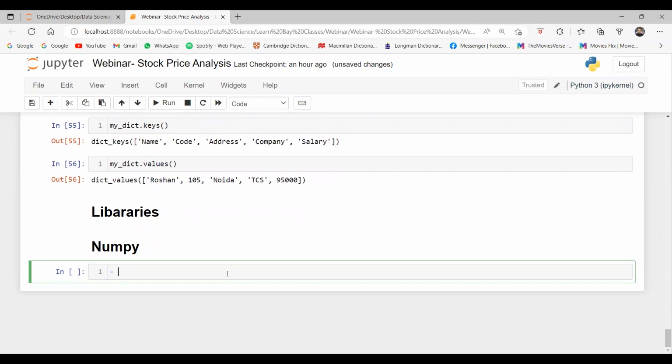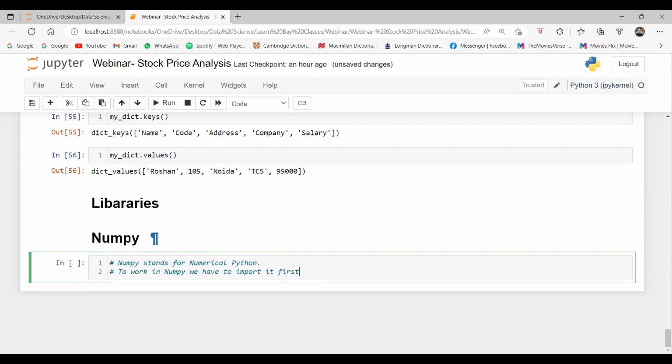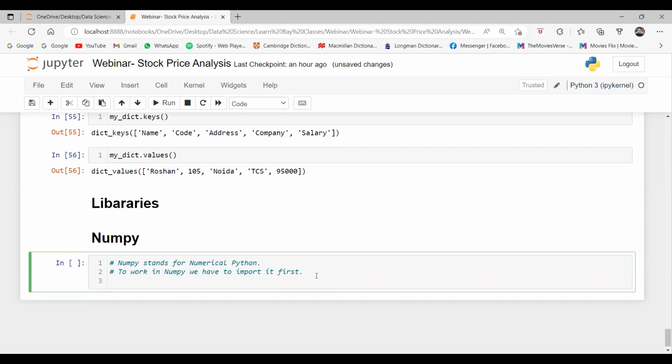NumPy stands for numerical Python, guys. NumPy stands for numerical Python. When we use any library to work in NumPy, we have to import it first. Any library, if we want to use that particular library, first of all, we have to import it. So what do we do?